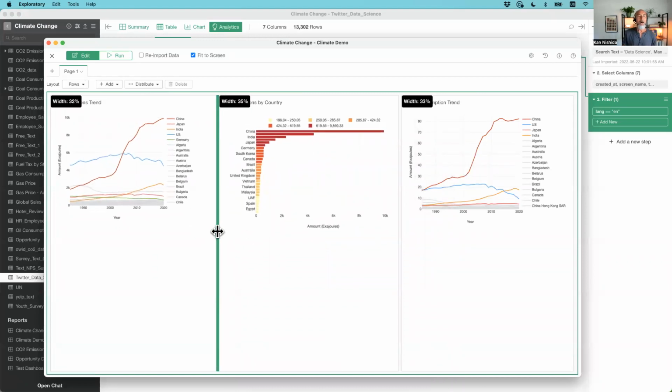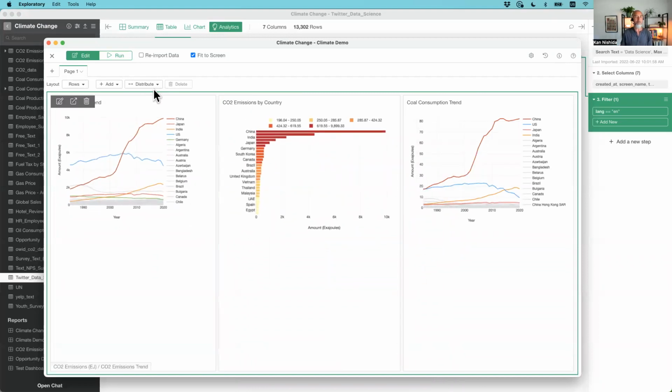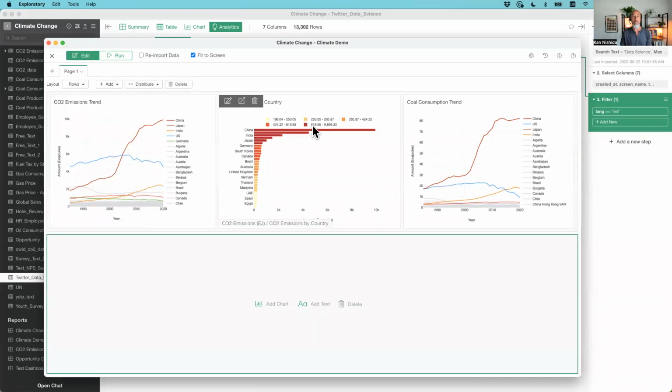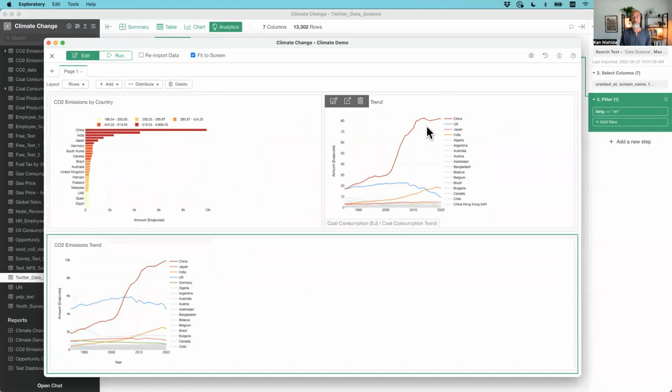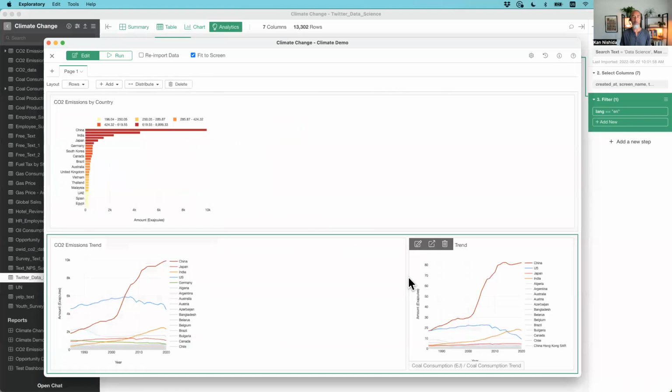Oh, I see. Okay, so now if I want to add more charts, I can, for example, add a row above or below. Let's say I add a row below, and I want to move this chart to the bottom, and then the two charts have a different sort of ratio.